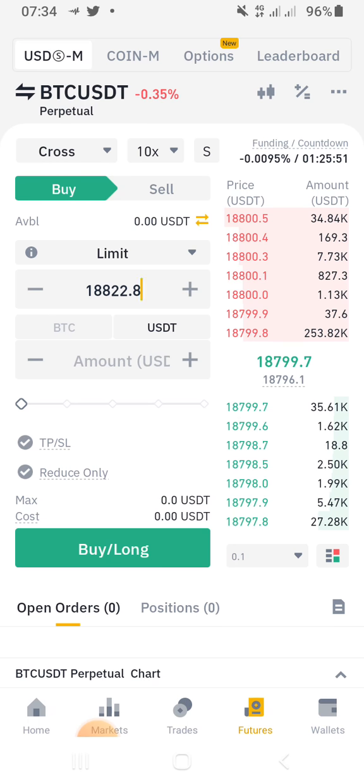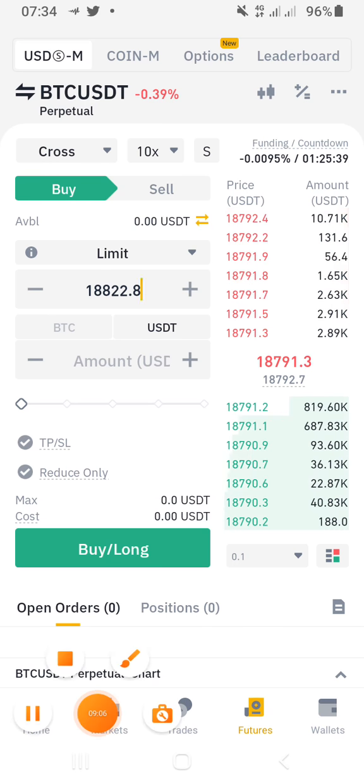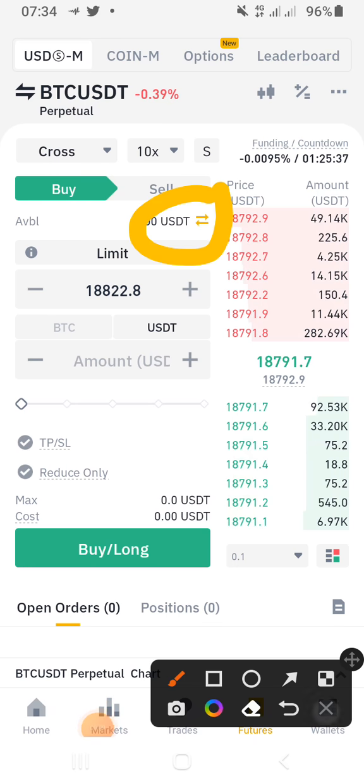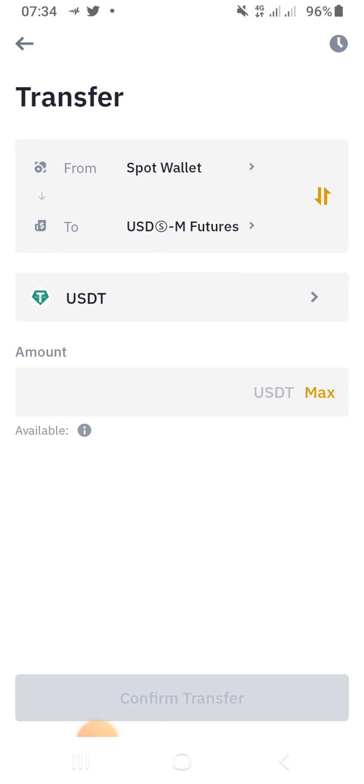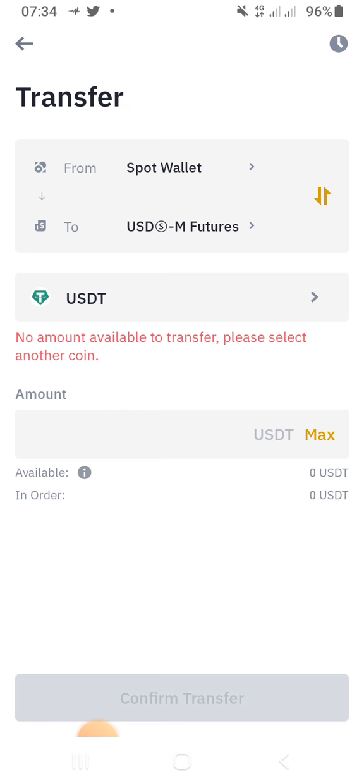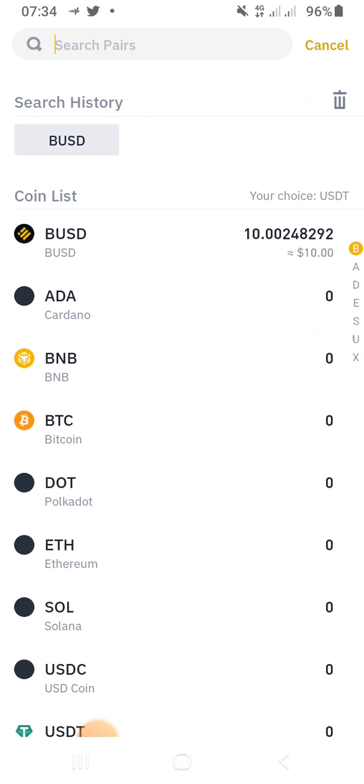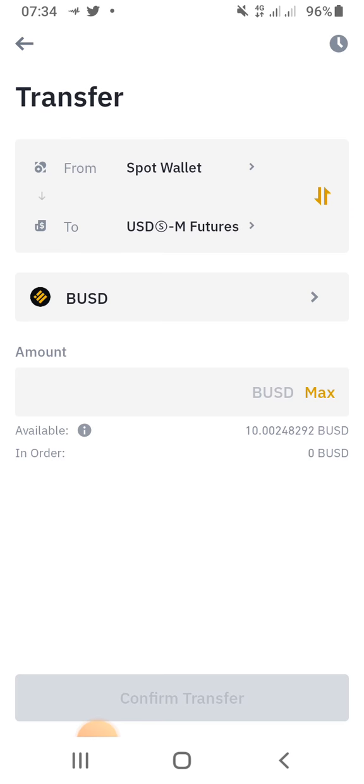Now, what I want you guys to see is that to start your futures trading, all you need to do is transfer funds into your futures account. So you click on this icon here, and you can see we have 0 USDT. So I'm going to transfer funds directly. I'm going to see if we have funds in our spot wallet. We do not have any funds in our spot wallet. So we're going to check if we have BUSD. So we have some BUSD. Now, on Binance, you can decide to use a multi-asset mode, which allows you to trade with BUSD in USDT stable pairs or trading pairs.